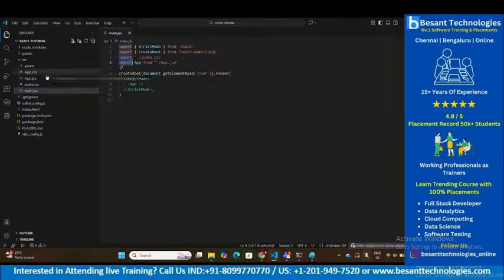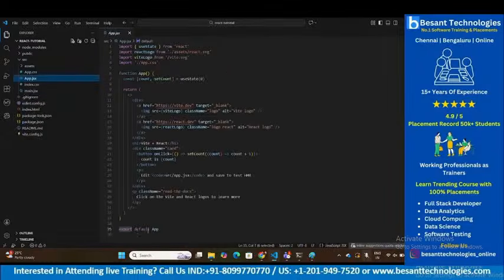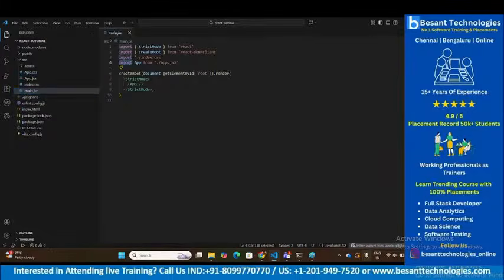So here we have added an export to this app.jsx. So we are importing that one here. Okay.